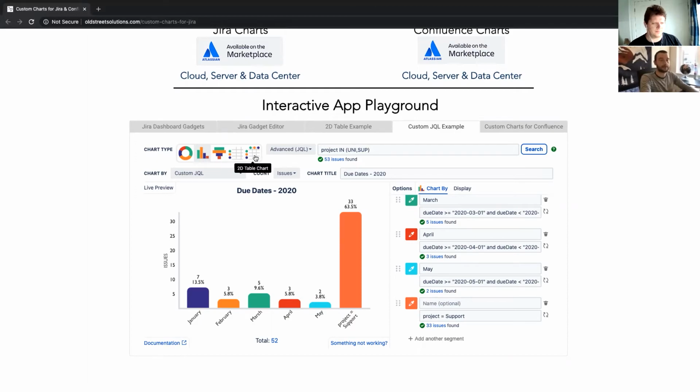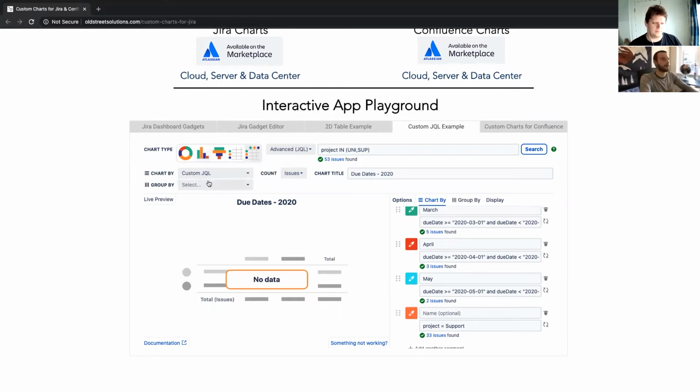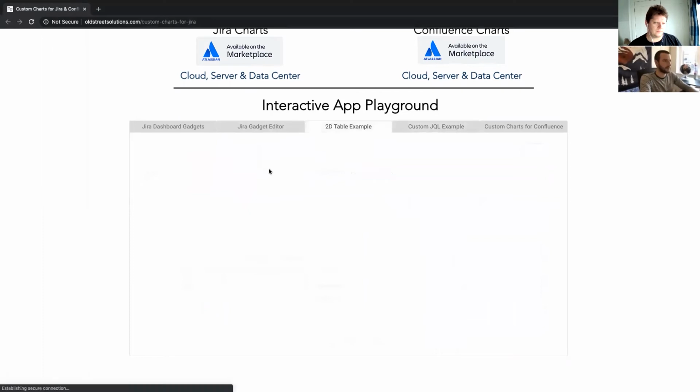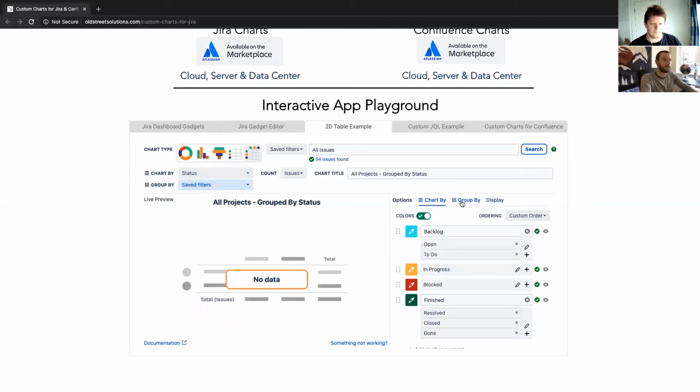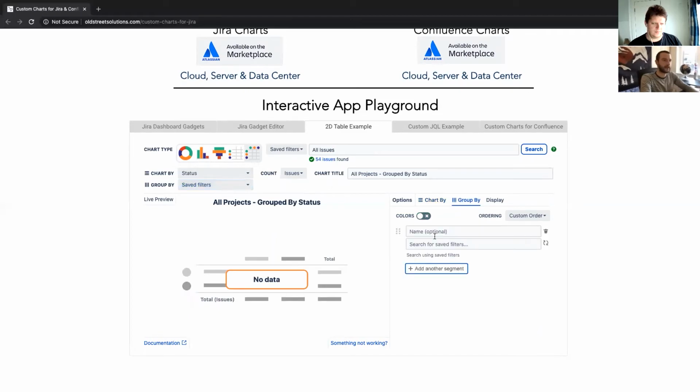But when you add that to the two-dimensional table, we're going to jump back to here. Again, instead of project, we're going to do saved filters in this case, just to show you how you can use saved filters as well. We're going to jump to the group by. We're going to add a saved filter.